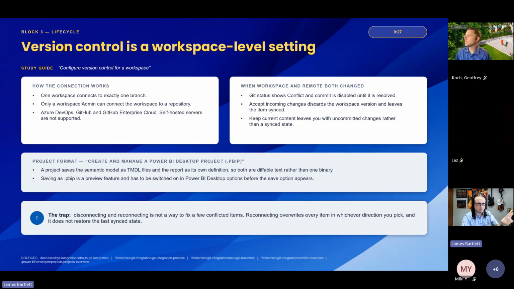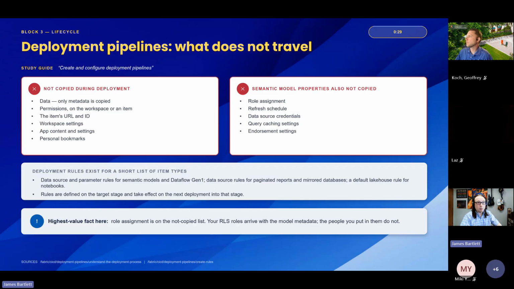Certainly reach out to me if you have any questions about this stuff. This is probably the thing that I have the most experience in out of all this stuff. So, all right, deployment pipelines.